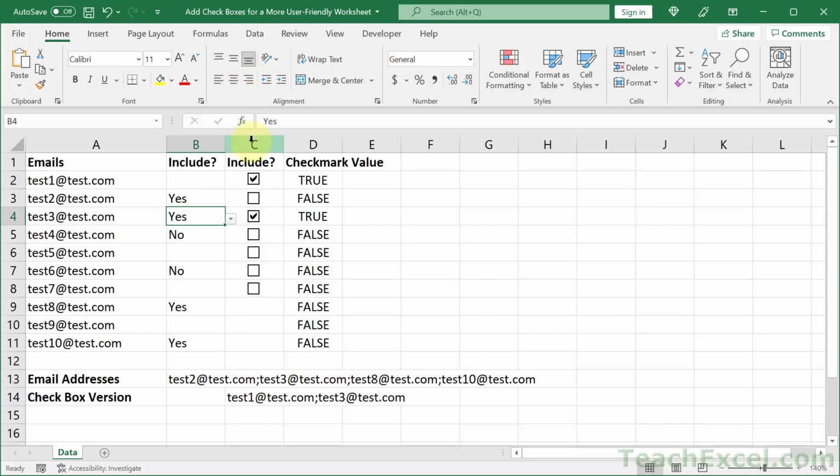So for the checkboxes, we have to add 2 more columns. We could remove this one if you wanted to, but I'm going to leave it in there for reference. And then a slightly different little formula down here.